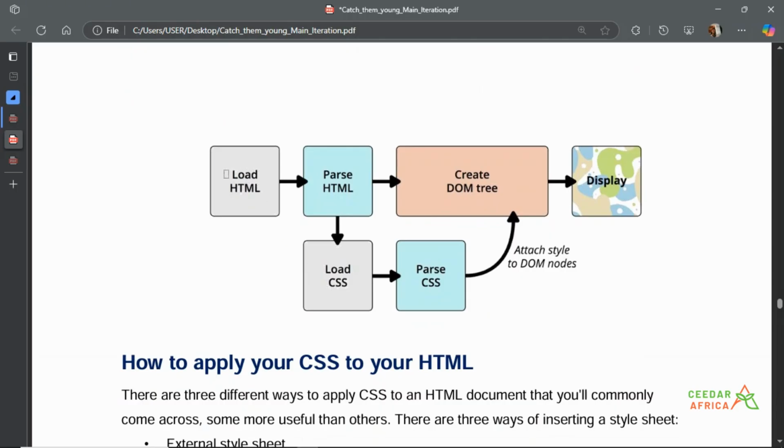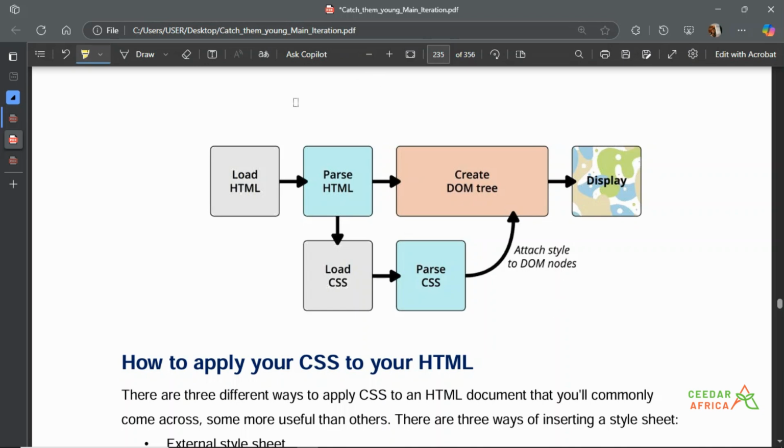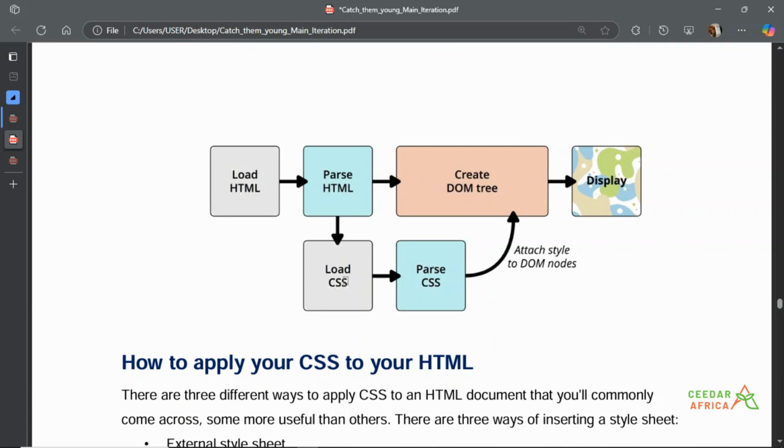So first of all, we have load HTML, parse HTML, process HTML. And we have load CSS, parse CSS, which then combines into create a DOM tree. So after this DOM tree is created, this is what your browser then displays. So all this happens in your browser behind the scenes, right? Happens in milliseconds. It just loads your HTML, parses your HTML, loads your CSS, parses your CSS, combines both of them together in your DOM tree, and it displays it.